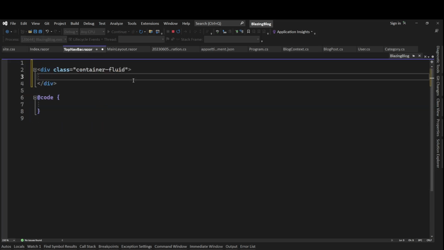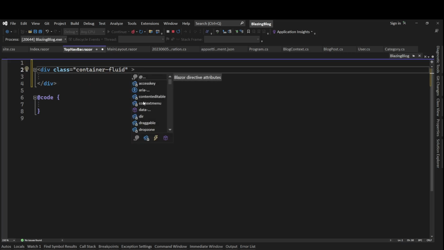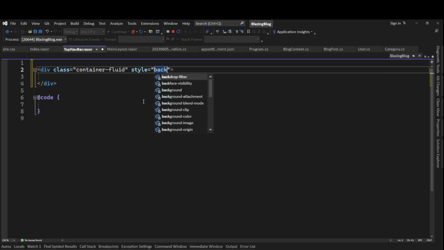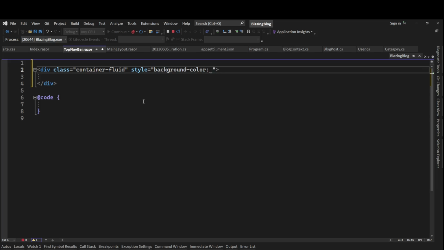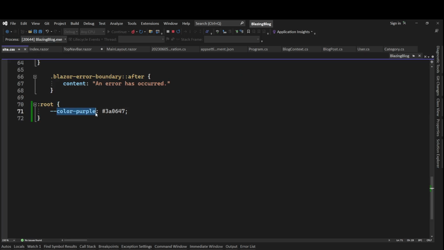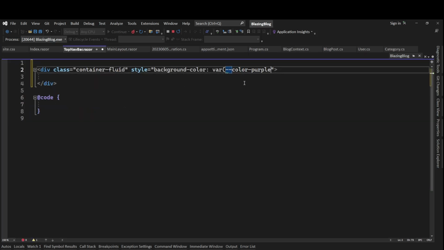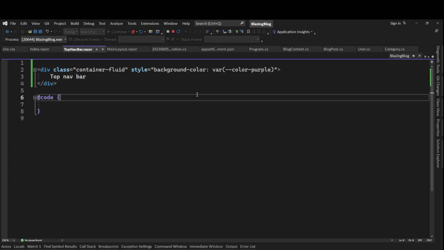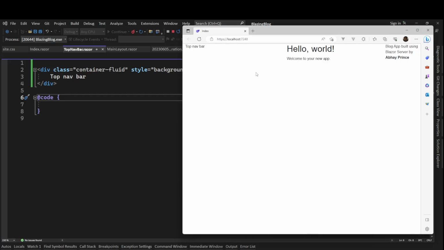Okay, so let's go to our top navbar, and here we can use that color, let's say in style, background color. And to use CSS variables, we need to use var, then our variable name, that is color purple. And for now let's have a simple text here, top navbar, and let's see if that is working. We cannot see it.